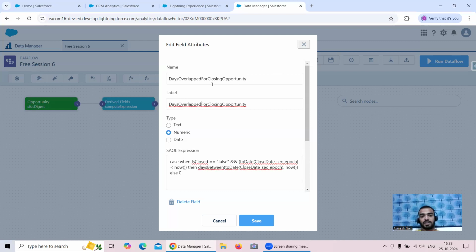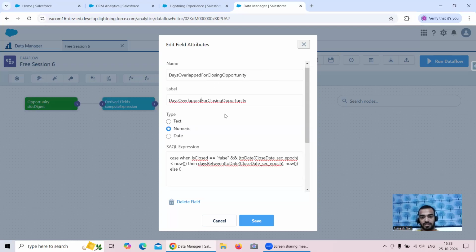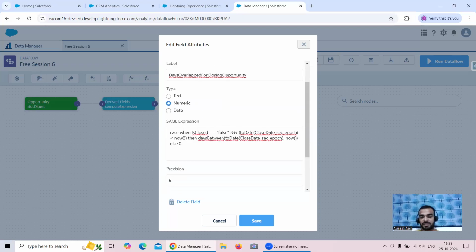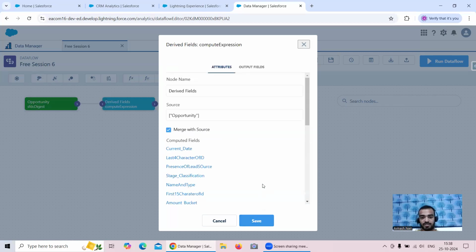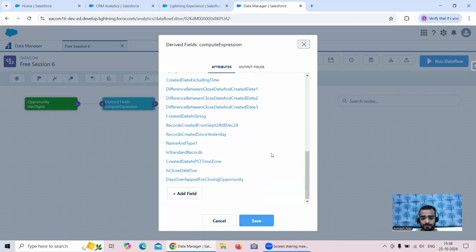So the days overlapped for closing opportunity is, if it is in open stage and less than now, that means the date has already passed but it's not closed, then it's days between this, which gives me the overlap days. Else it will be 0, which is fine. I mean, the close date is in the future and we are not worried about it. So days overlap for closing opportunity, this is the expression. Let me click on save.